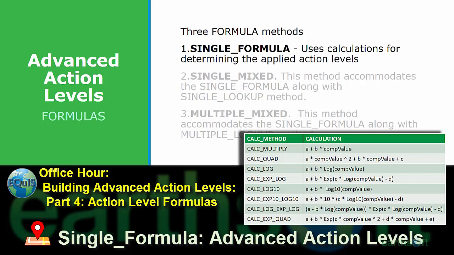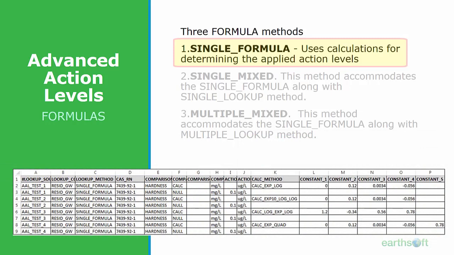So if you're unfamiliar with how advanced action level formulas work, we'll just talk specifically about single formulas today. Next week, we're going to talk about the single mixed and multiple mixed. Those are more complex, so we're just going to take one bite of the elephant today. But there are several different kinds of formulas that you can use depending on what kind of action level you're dealing with. And you take a look at the reference calculation that you're using and then maybe can narrow down what particular action level formula you might use.